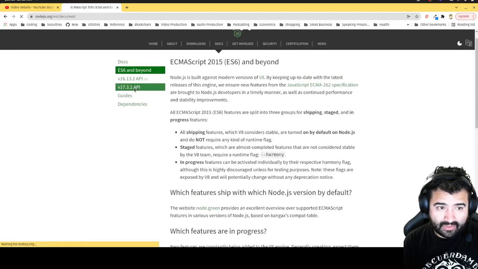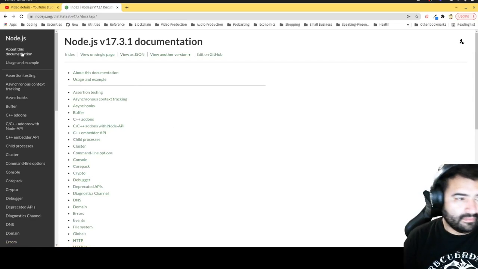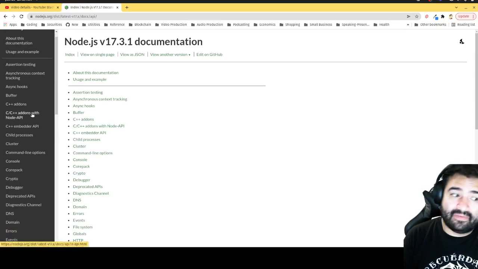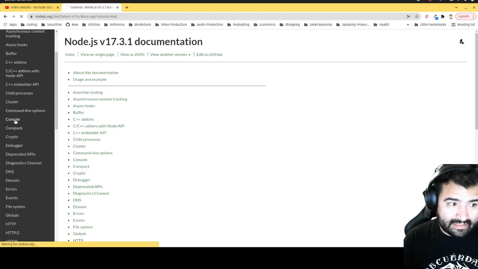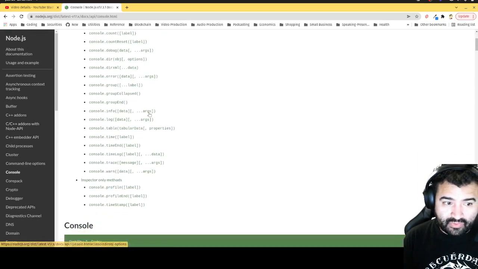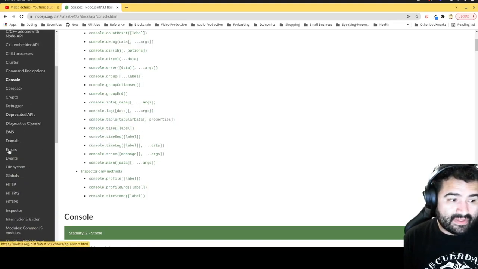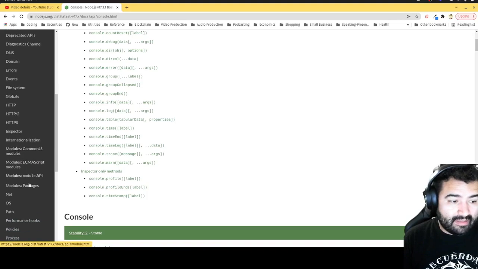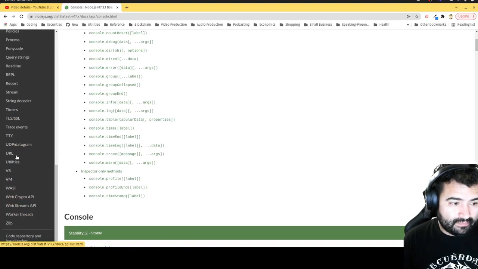Okay, here we go, Node 17 API. Each of these sections here are like libraries you can bring in, or things that exist. Like the console, here it goes through all the functions that are inside the console. There are different libraries we can bring in. Let me just find a good example. A bunch of different utilities.